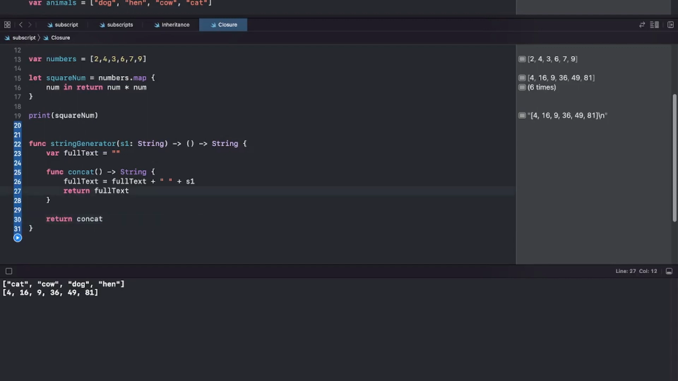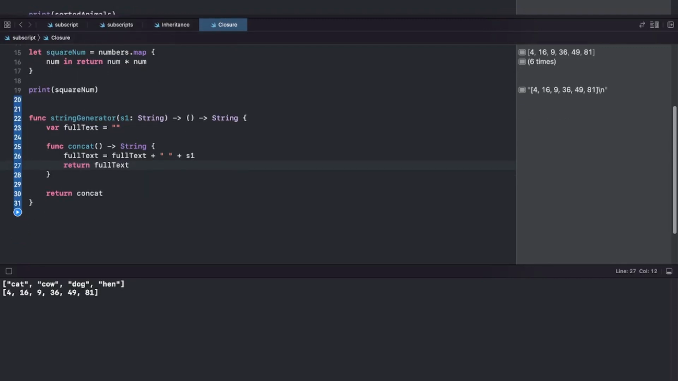Now let's look at this inner function, concat. The variable here was not defined inside it. But one thing about closure is that it can capture the value of the surrounding context and use it inside its own statement. So now let's bring this to the console.